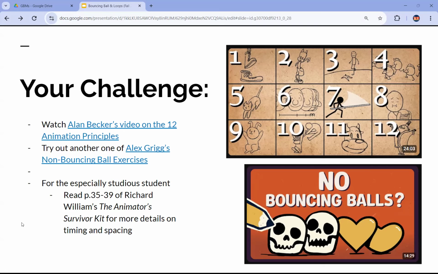There's also these pages of the Animator's Survival Kit that are pretty relevant to what we're doing. And Richard Williams goes into really great detail on how to do bouncing ball stuff in there. So if you want to read those 4 pages, you can read those 4 pages. All right. So now we'll go to demo time. Okay, stop share.